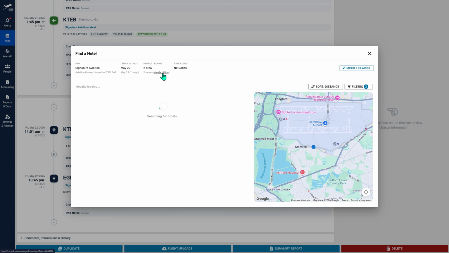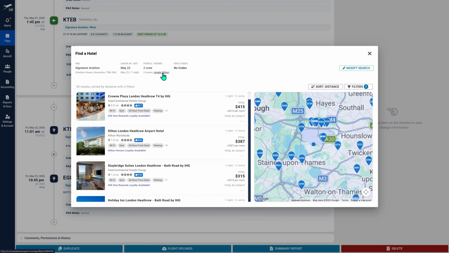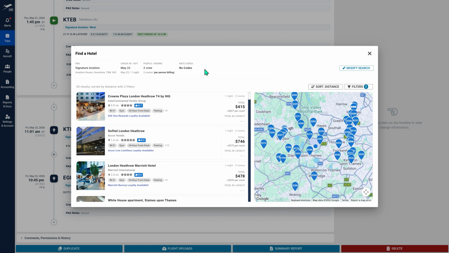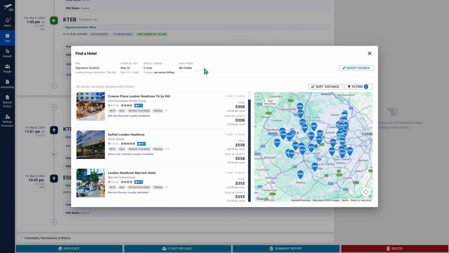Per person means each pilot or passenger picks their own card and gets their own confirmation number. That's the right mode if you want loyalty points to land in the right person's name. Single billing puts all the rooms on one card under one confirmation. Most shops use per person.